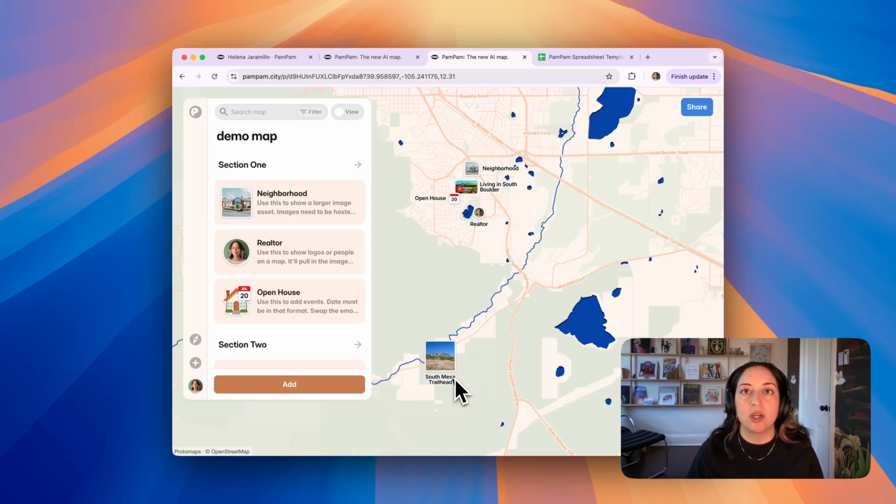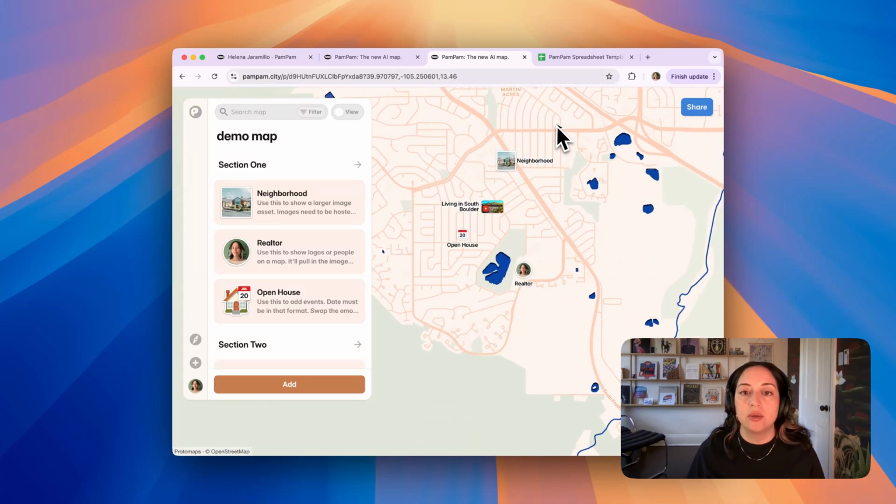So today we're going to go step by step how you can create a map that looks like this using a Google Sheet, a CSV, an Airtable, or even a Notion database. It all kind of works the same, but today we're going to do it using Google Sheets. So let's get started.